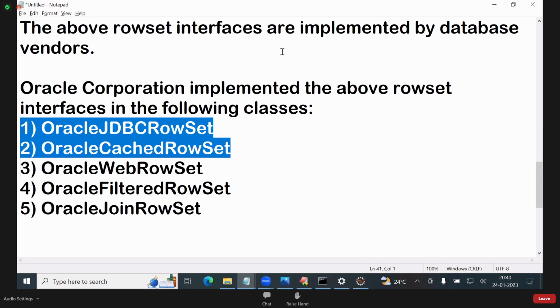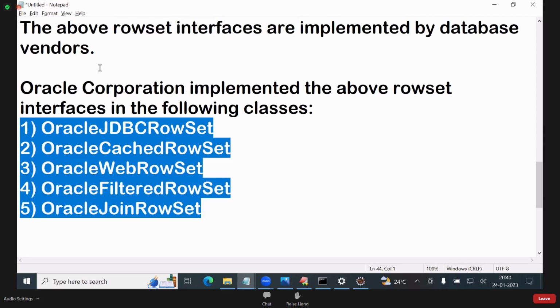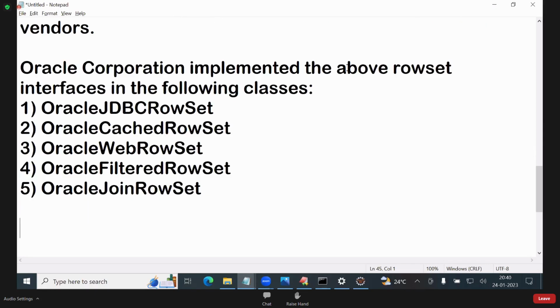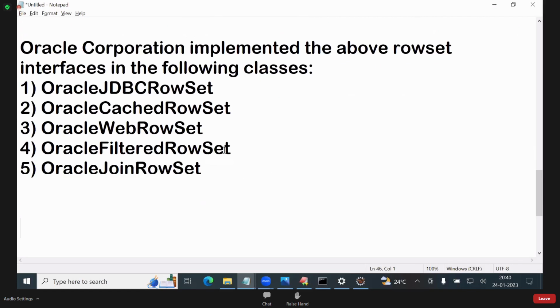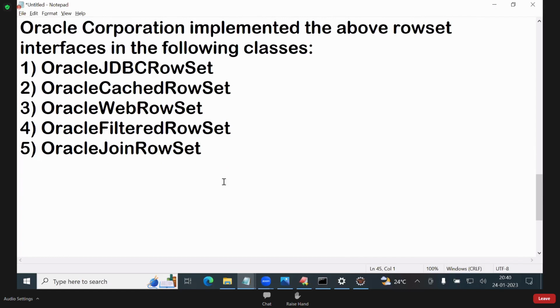Oracle Corporation implemented the above row set interfaces in the following classes. Now, these classes only we can use to write programs.